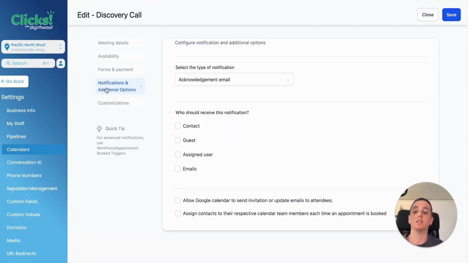We then move on to notifications. So we can send an acknowledgement email. And I typically like to not have this on just because we can create these inside of our automations too that are a lot more personal. So inside of our automations, which we will get into more detail on, we can set a confirmation email and then reminders based on how far out from the appointment we are. If we were to add this as well, that is going to double up on the emails that we send.